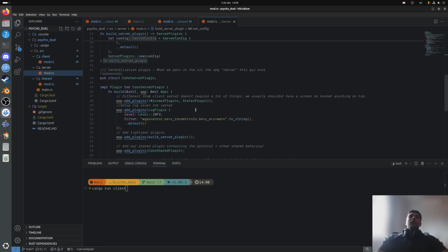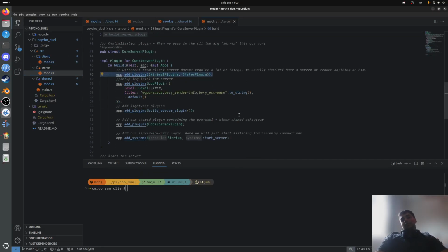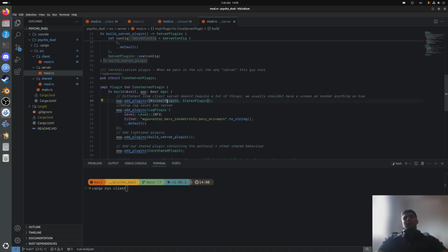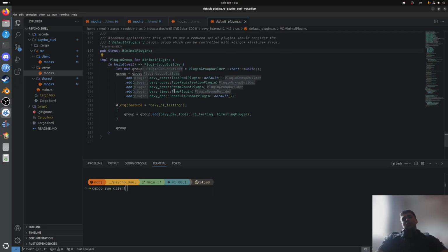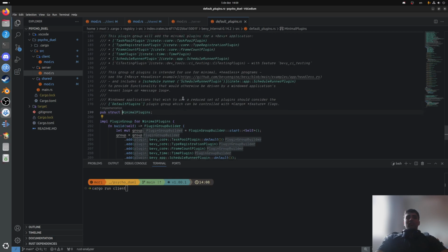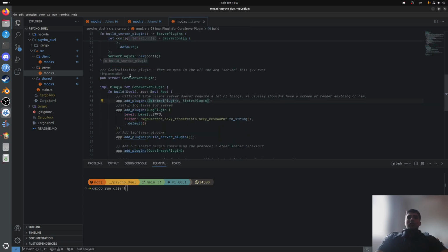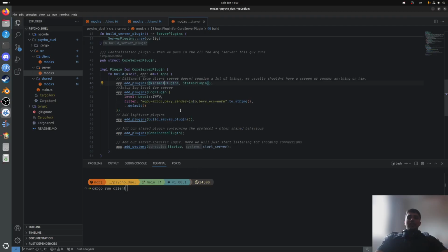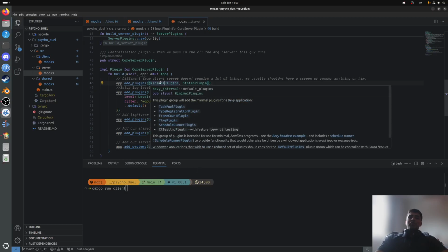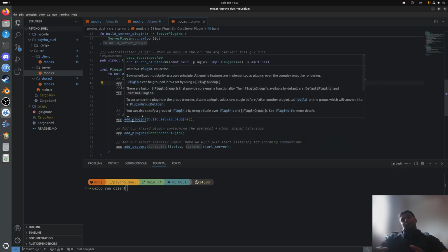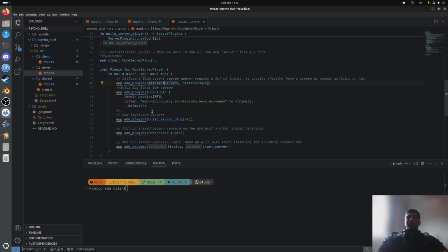When it comes to the server, you're going to notice that it doesn't do that. It only has the states plugin and the minimal plugins, which I think only contain a few things. I don't know exactly what the minimal plugins are, but I think there's not a lot of plugins going on here. Maybe it's just the window plugin, so you see an actual window or something like that. I'm not even sure if the window plugin is here. Oh, you can see here the schedule runner and time plugin. Yeah, you can see exactly what they are. But usually they are really just the basics that you need to actually run Bevy.